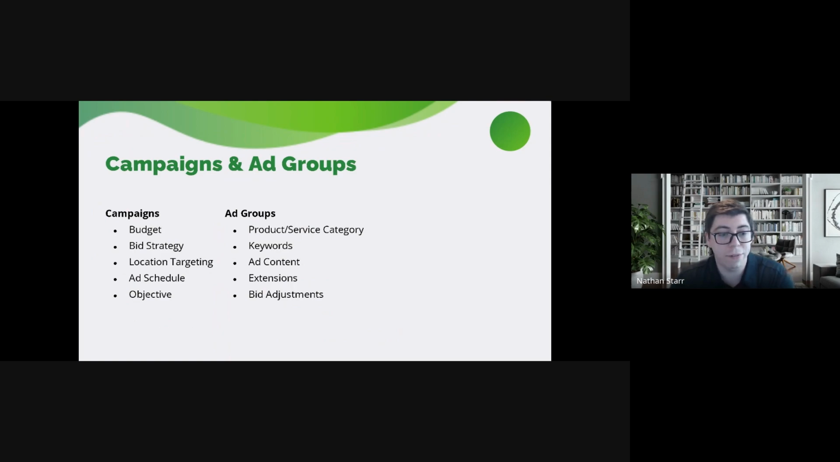And then once we have the campaign set up, within that you can set up multiple ad groups. And this is where your product or service categories would be differentiated. So each ad group has tightly related keywords, ad content, and extensions to communicate to Google that that specific ad group is for a certain service or product category. And then also at the ad group level is where we can do bid adjustments. For example, if you're running some phone call ads, you might want to put an increased bid adjustment on mobile devices, and we would do that at the ad group level as well.